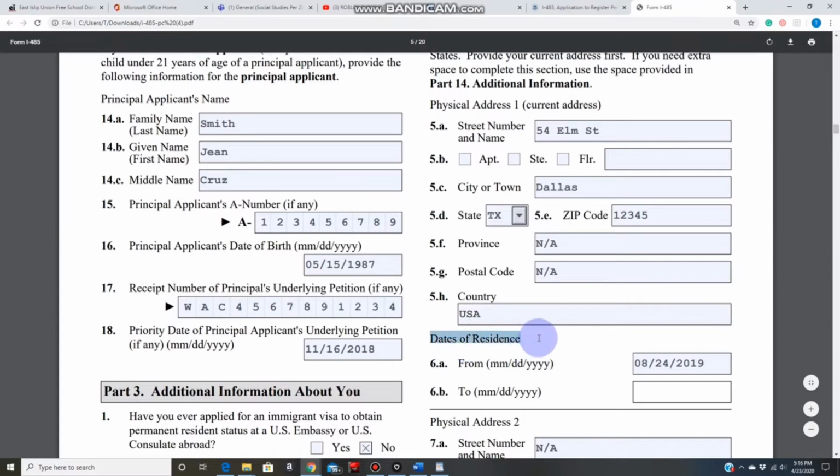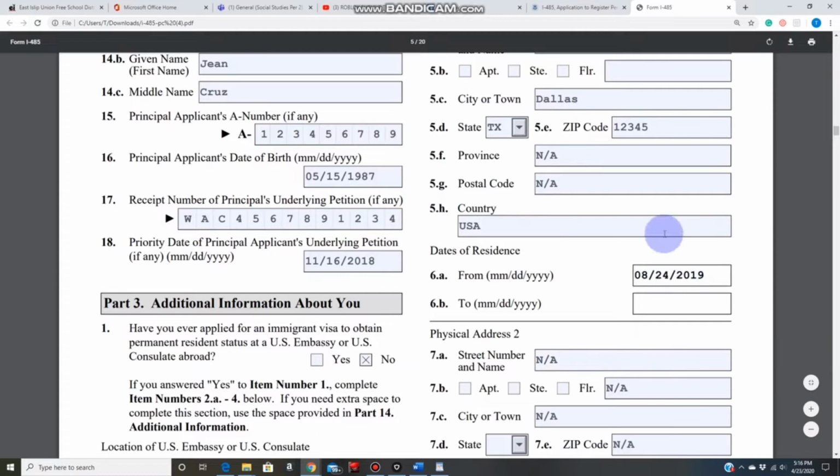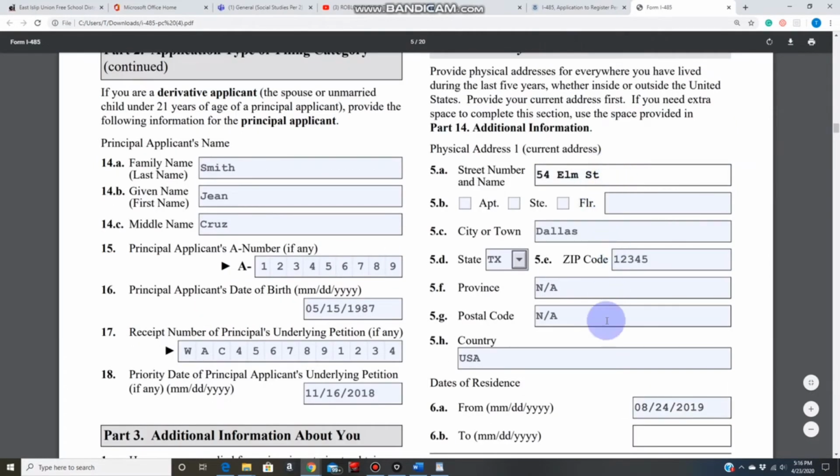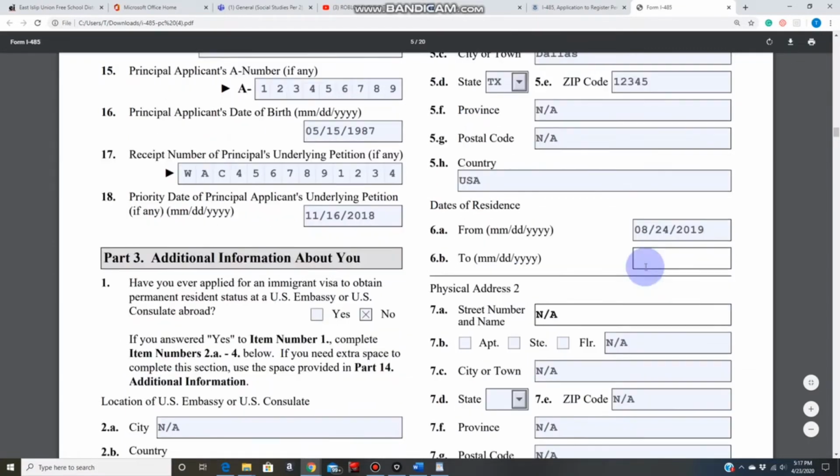We moved in here on August 24, 2019, and I am going to write current or present in this space provided, okay? Physical address two. So since we came here in the United States, we stay in this address above. Okay, so I will write NA in this part. But if you came here in the United States and you moved into a different state, then you have to write the information of that address in this space provided. Okay.